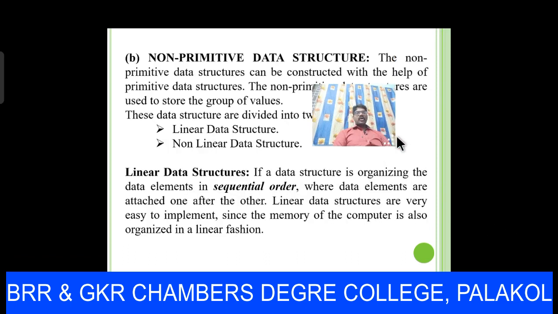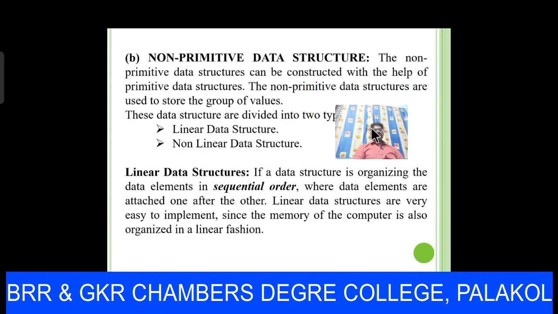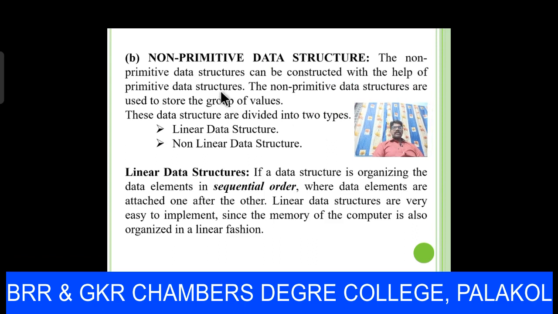Next one, non-primitive data structures. The non-primitive data structures can be constructed with the help of primitive data structures. The non-primitive data structures are used to store a group of values. It can take a group of values.